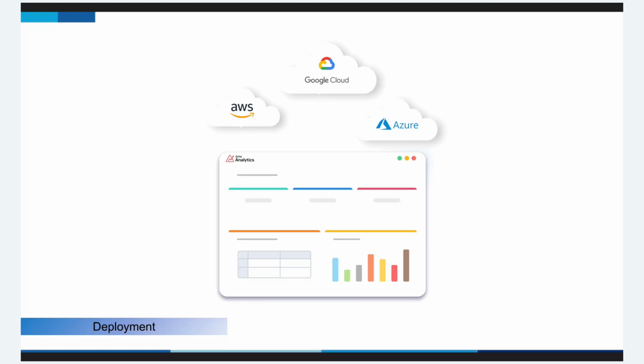Additionally, there's a hybrid model as well, where sensitive data is stored on premise, while utilizing Zoho's cloud infrastructure for analytics processing, giving you the best of both worlds.